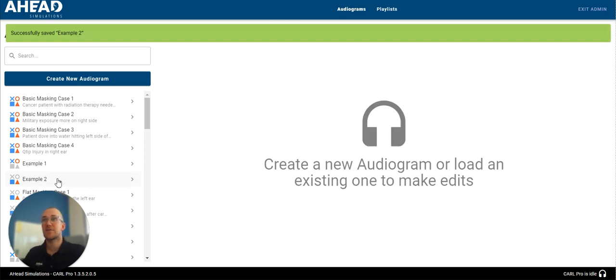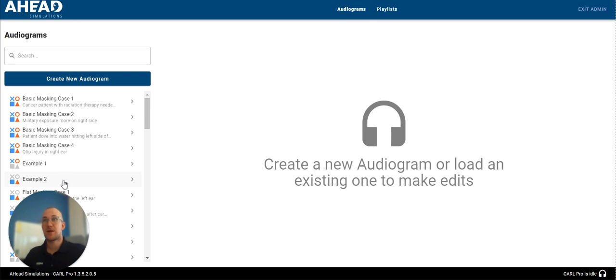When I click Save, you'll see that example showed up here, and you can identify that it's a masking only case because only the masked icons are colored. The unmasked audiogram, we had placed just the thresholds without any masking required, and you can see only the unmasked icons are colored. And then, of course, you guessed it, both of them colored means that it's a complete audiogram where they have to test both. So that was creating two different types of audiograms.